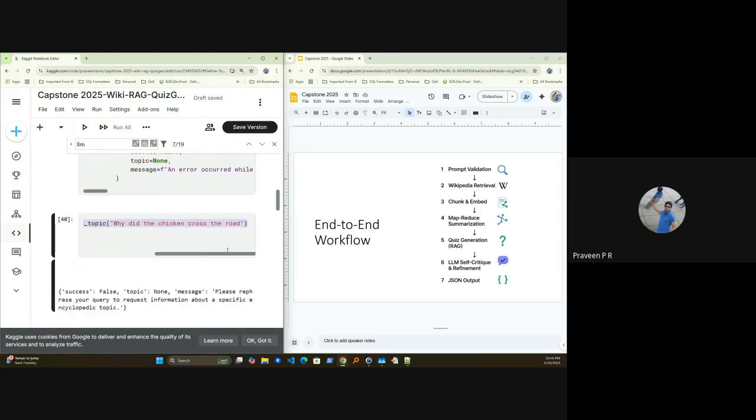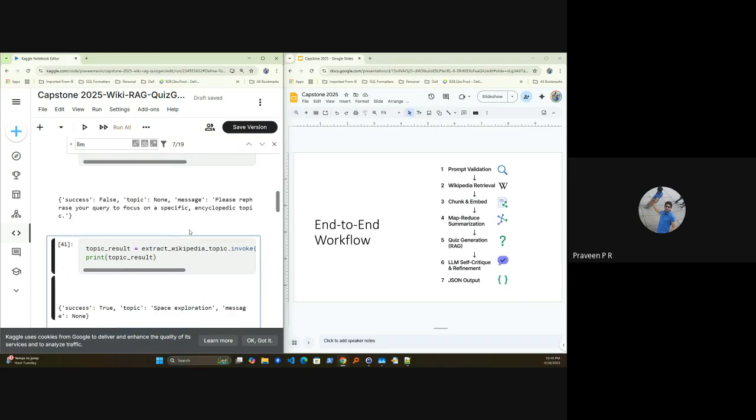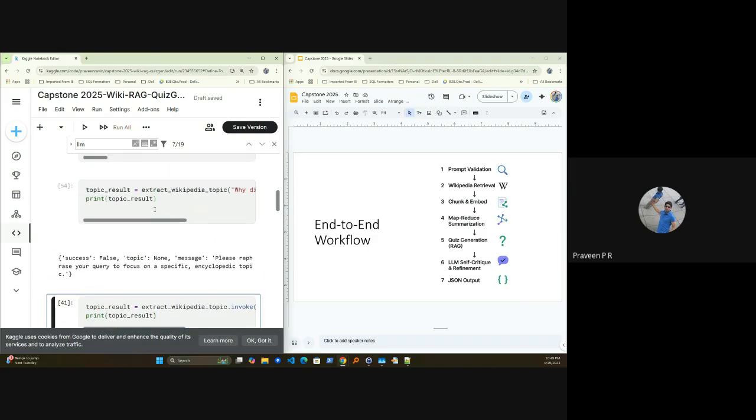So here, this is the input we get from the user. That's why did the chicken cross the road? And let's see if the model is able to evaluate topic from that. As you can see, it said the message, it requested the user to rephrase the message to focus on a specific encyclopedic topic. So it returned a false.